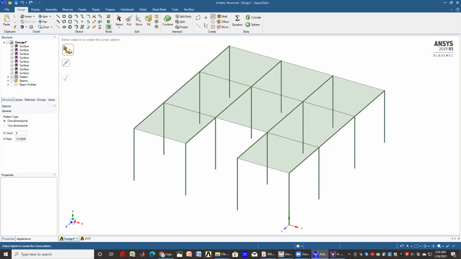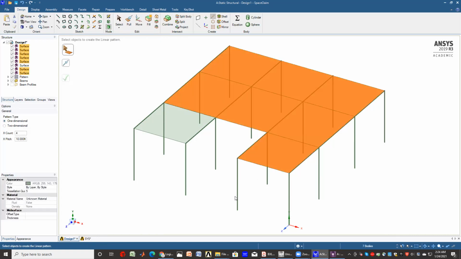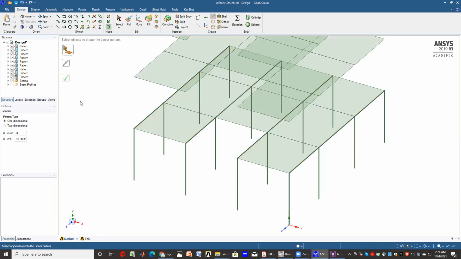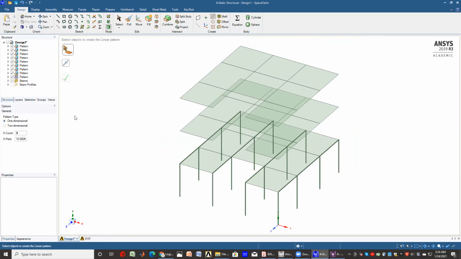I say I want to make a pattern, I pick up these guys, and I want this guy to be included as well, like that. And I want to also create the direction. To do that, let's just keep this to 3 stories. And I choose the vertical direction like this, and I hit check mark, then I have my slabs basically created like this.